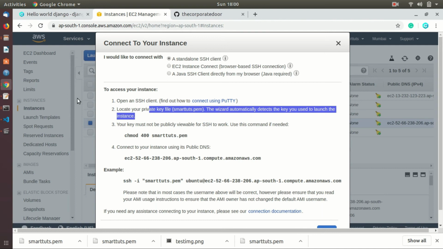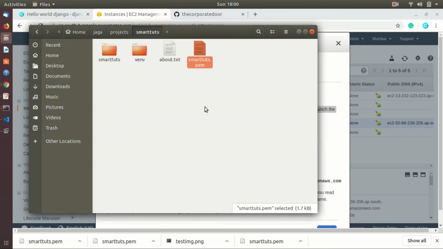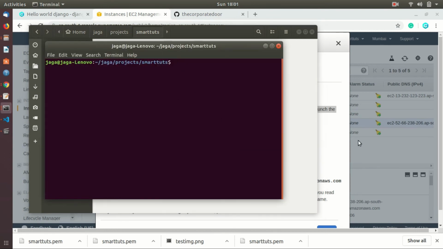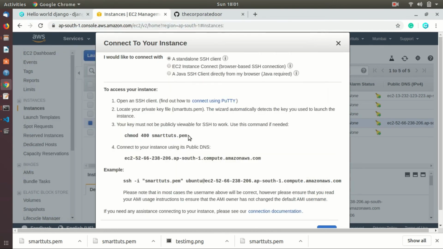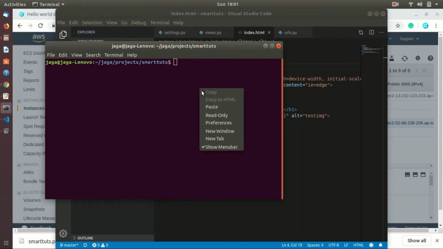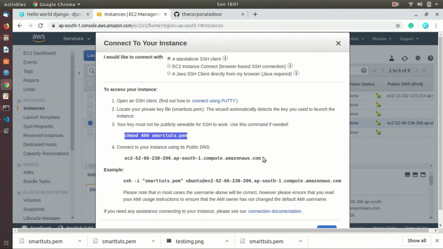So how to connect to the instance? First step, locate your private key file and open an SSH terminal there. Next step, change the access mode of the key. Your key must not be publicly viewable for SSH to work. So change the access mode of the key by using the following command: chmod 400 keyname.pem. Note, change the key name to your key name.